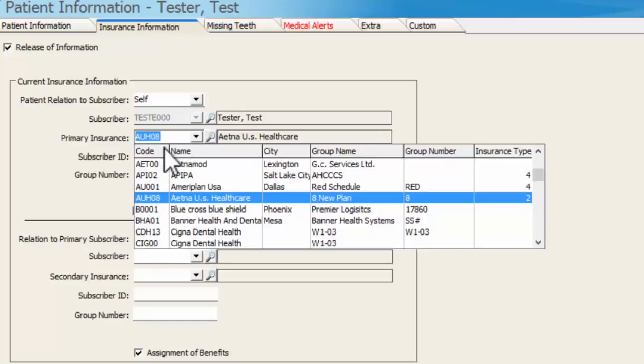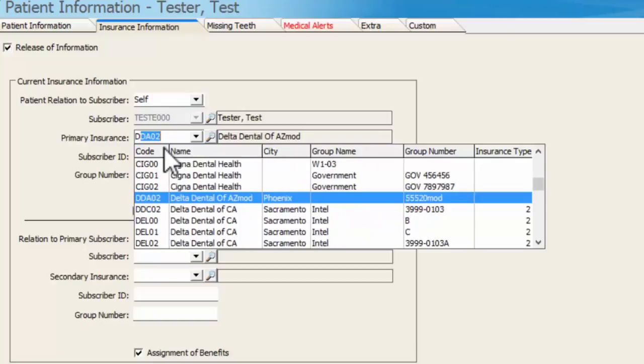So if the insurance company you're looking for starts with a D, for example, Delta, I'm going to type a D here, and it takes me to my D plans, and I can scroll through and find the one I'm looking for. You do see the group name listed here as well, and the group number, and so that will help you narrow in to see if you actually have that group inside of your insurance plan list.